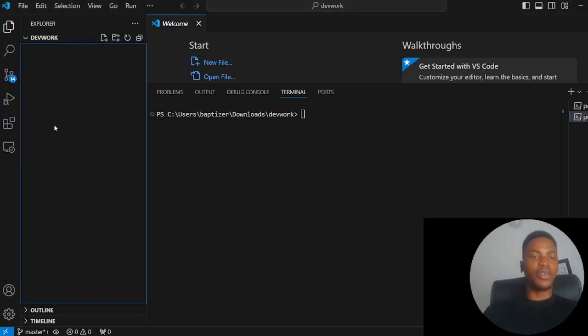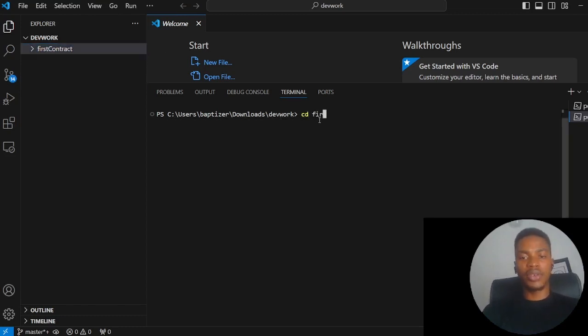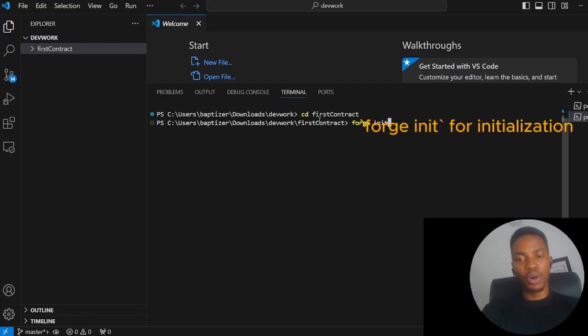So go out to your VS Code, create maybe a new folder for it. Let's say first contracts. Then change your directory accordingly. cd first contracts. Now run forge init. The full form of this is forge initialize. This is how you initialize a project with Foundry. So say forge init.